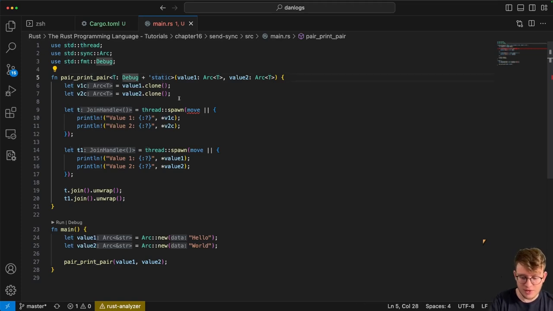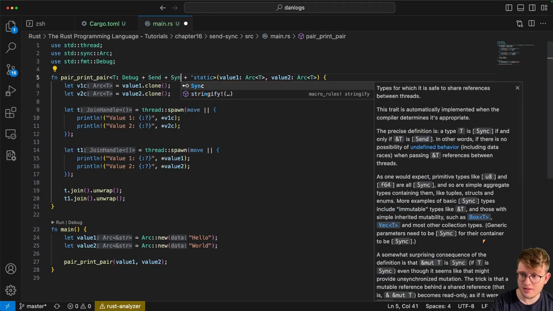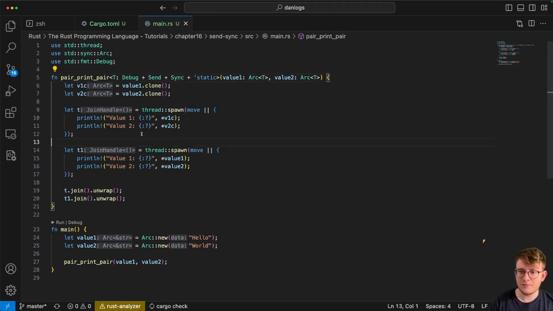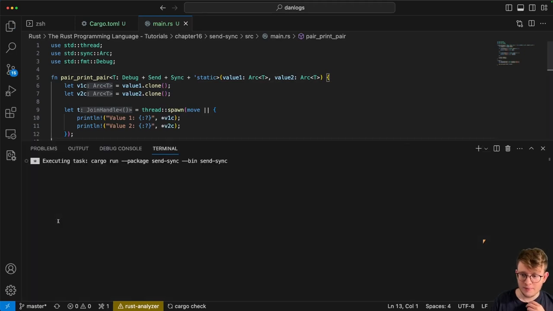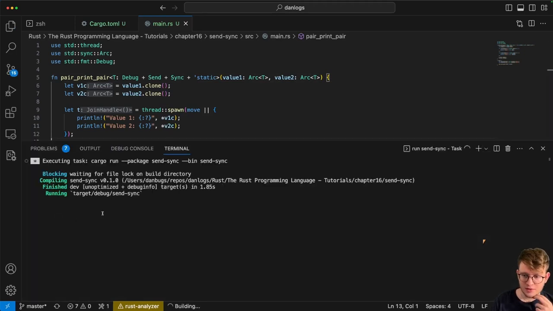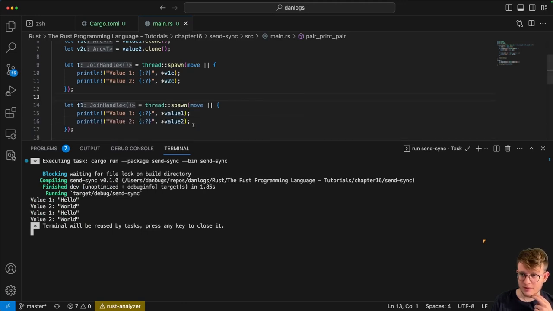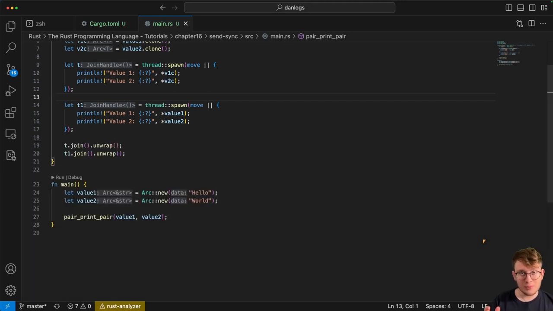So now if we annotate this with Send and Sync, and we run it again, surprise, surprise, we'll get hello world, and there it is. That is the Send and Sync traits, and that's what I wanted to touch upon in this video.